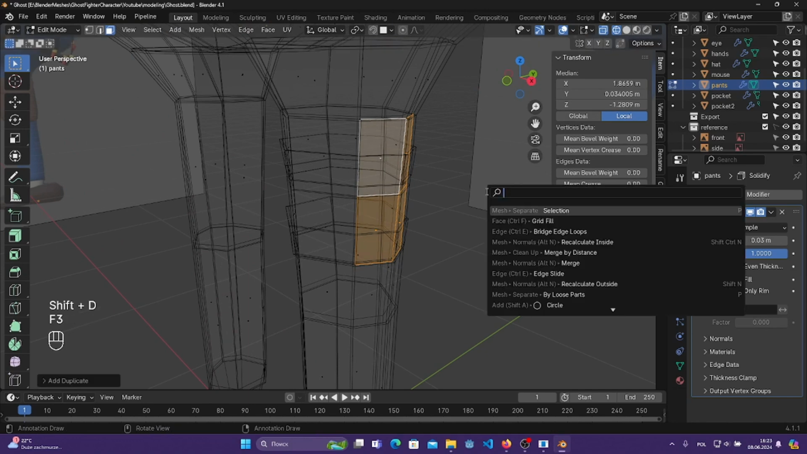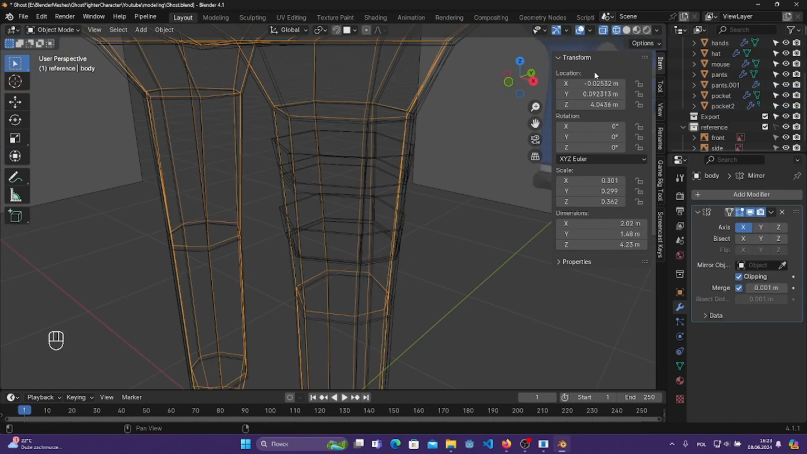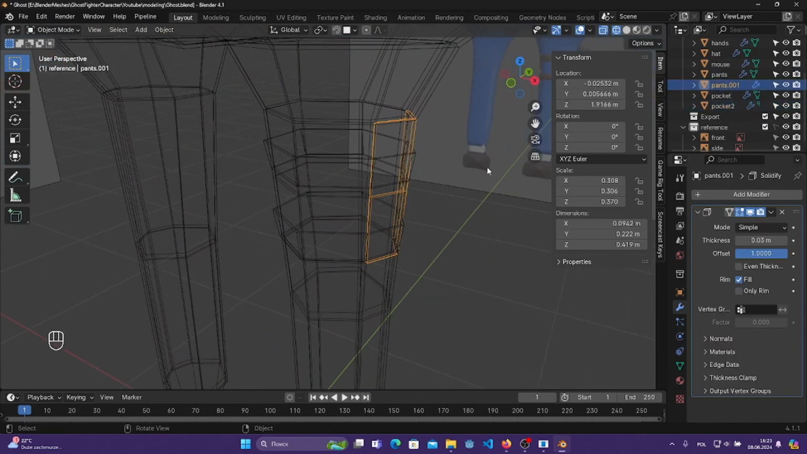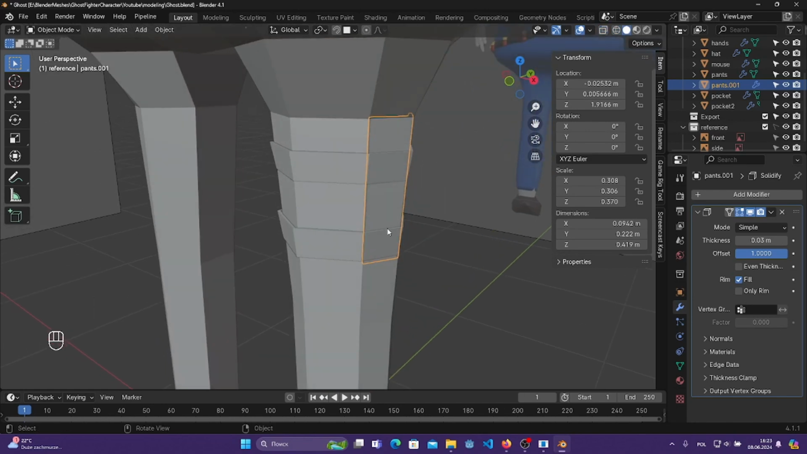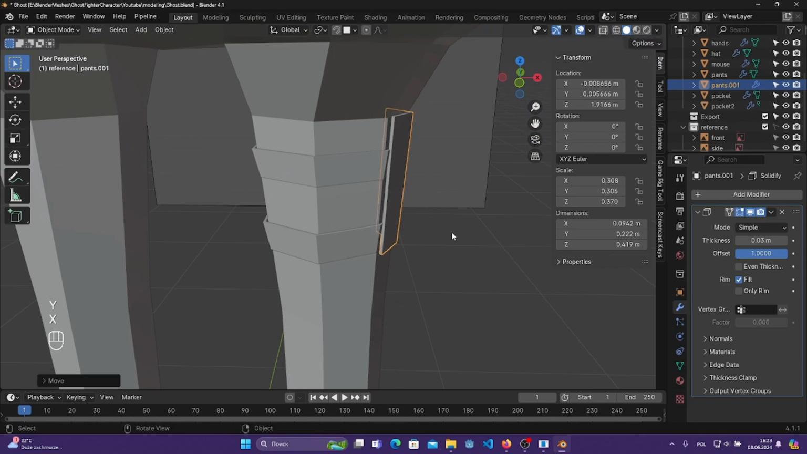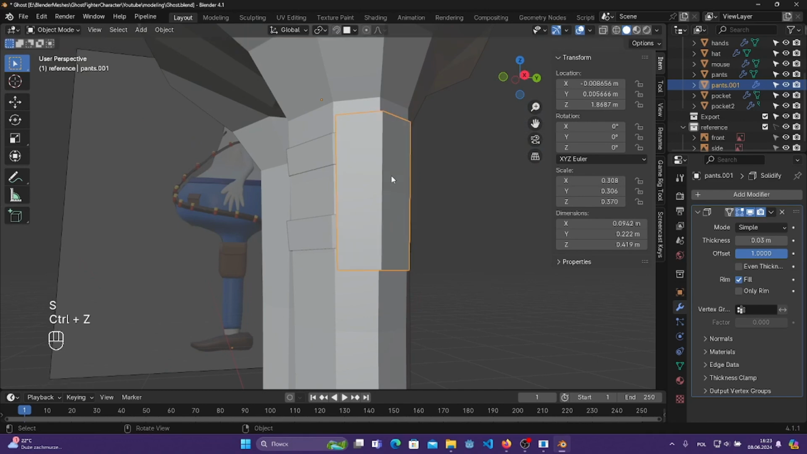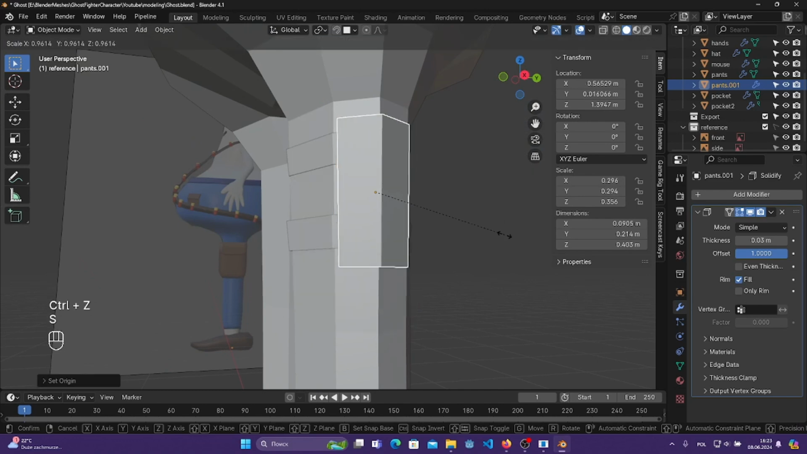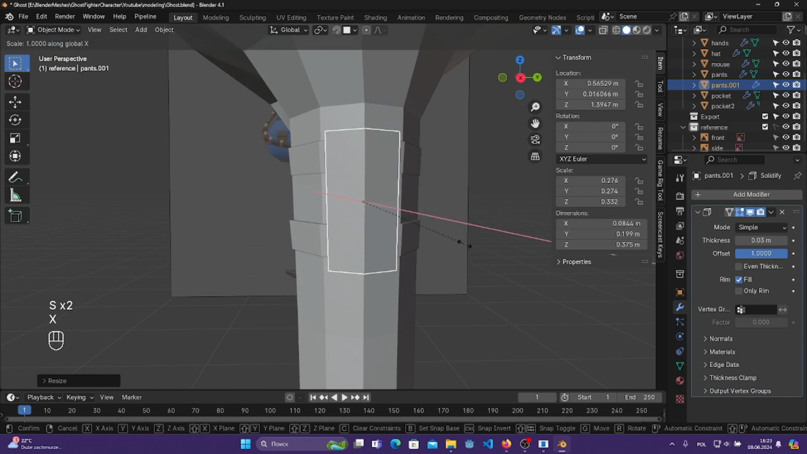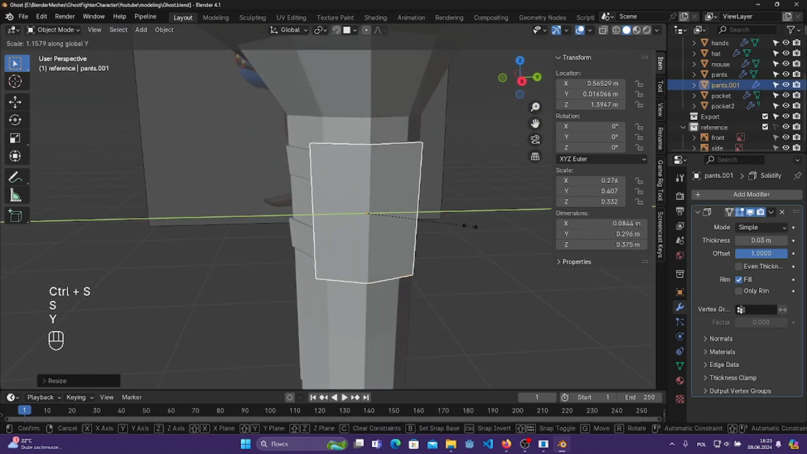Shift D, separate by selection. Go to the object mode, select this. Let's turn off. Okay, and move it on the x-axis. Okay, and move it down a bit. Also, let's set origin to the geometry and scale it down. Scale this up only on y-axis. Okay, maybe a little bit.